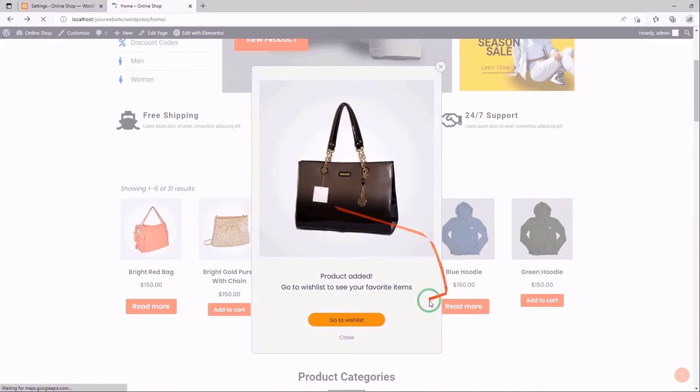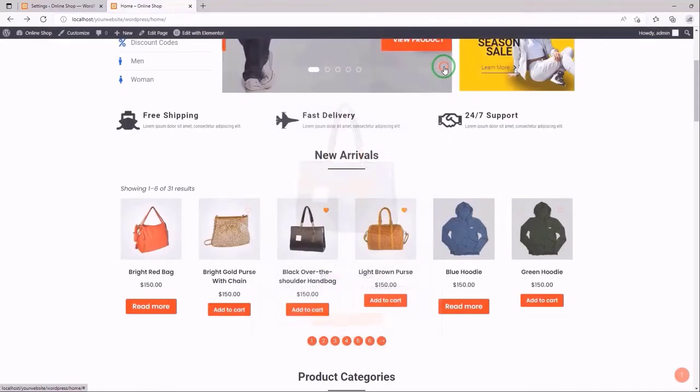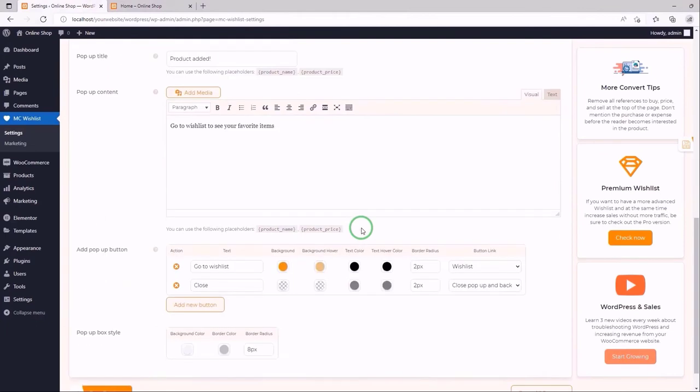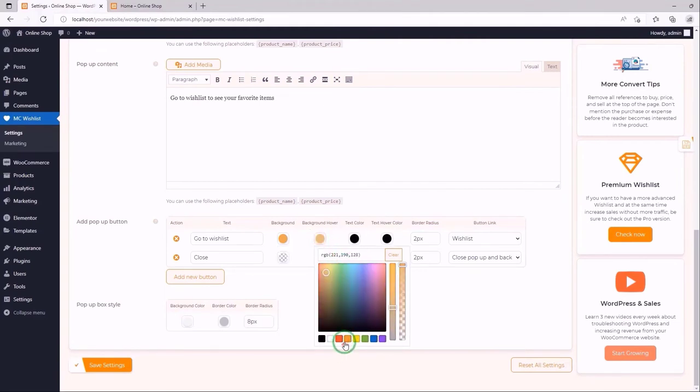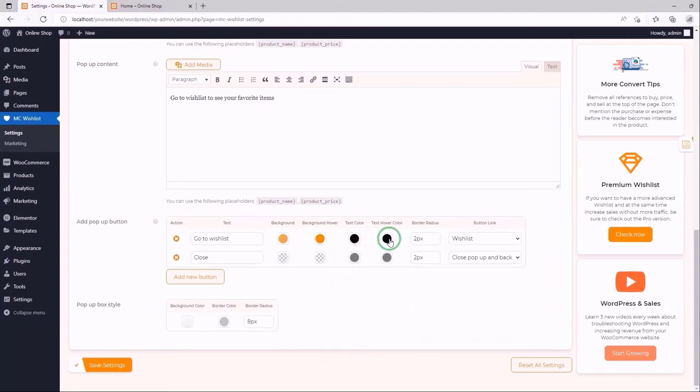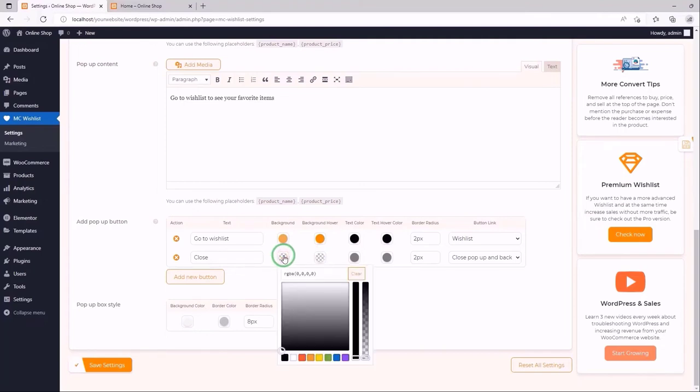Now you can see the button color has changed, but really I'm not into it. So let's try a different color. Maybe this time a little brighter and the hover color darker. Okay. The text color, let's leave it to black. Okay, let's choose the color of the close button, and after that select the save.